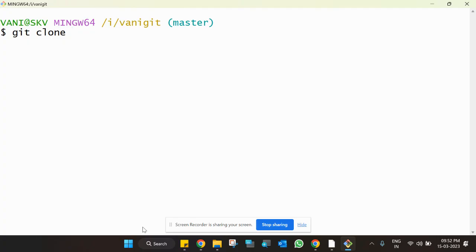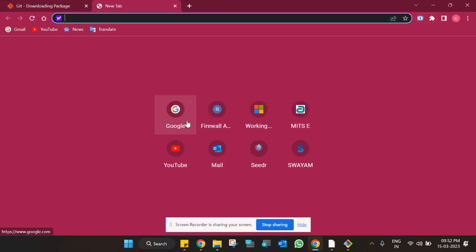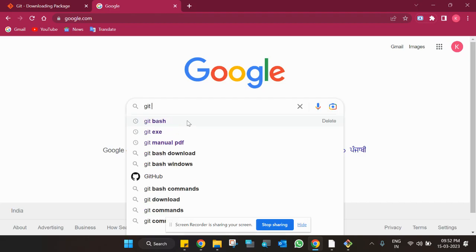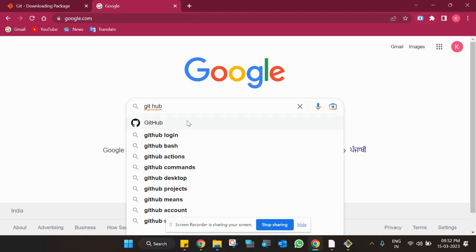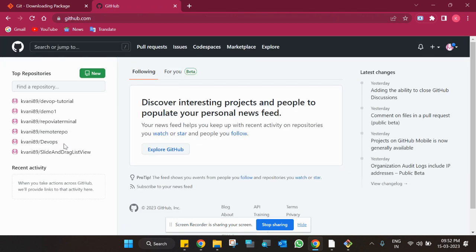Okay, so the next command is git clone. For cloning, I will go with my GitHub login. I have one GitHub login. So everyone, it's better to have your GitHub login so that you can maintain all the source code which you have been working on.